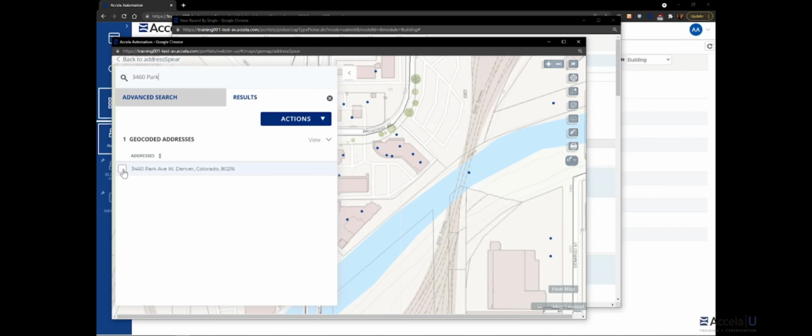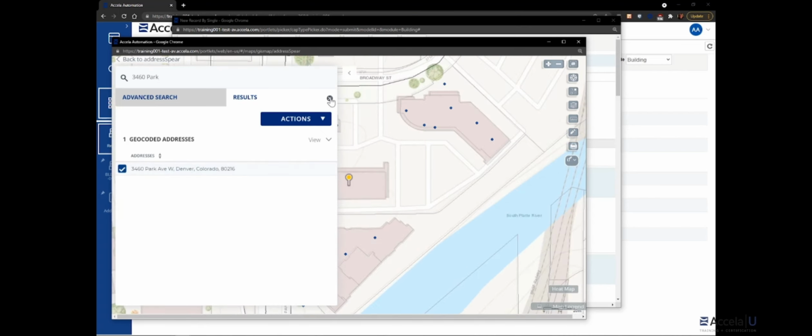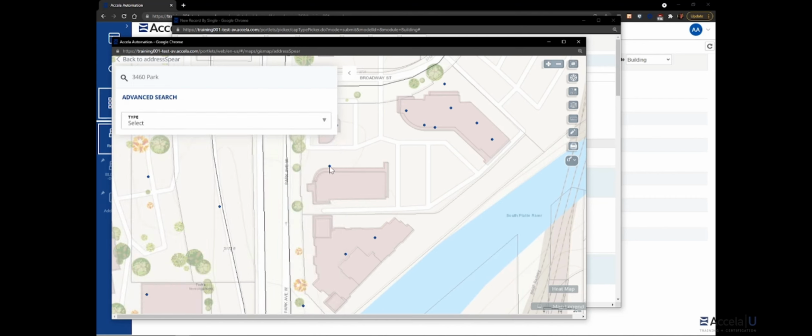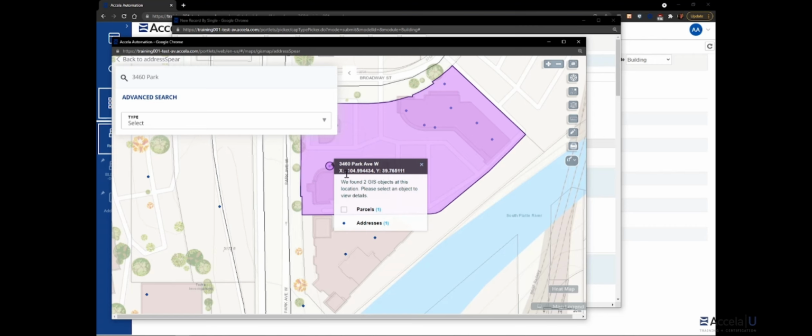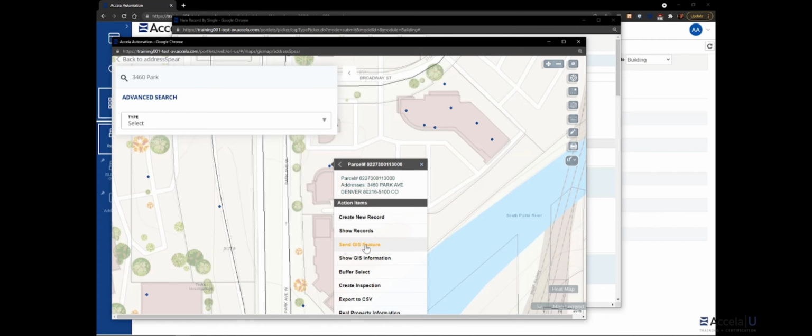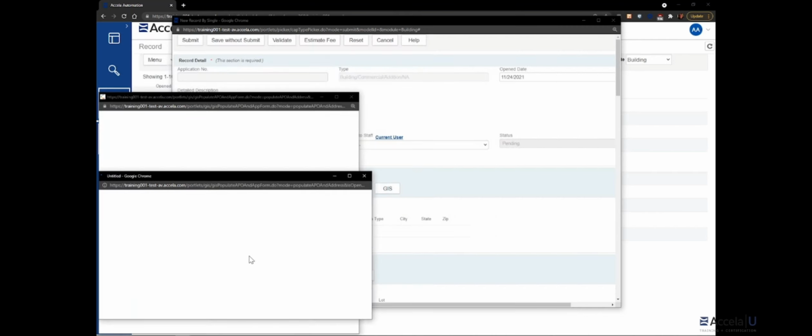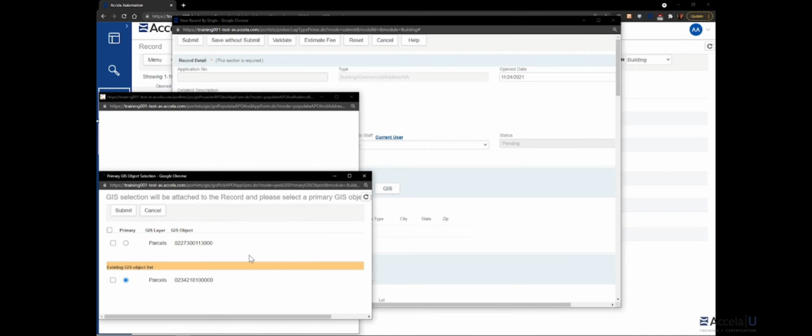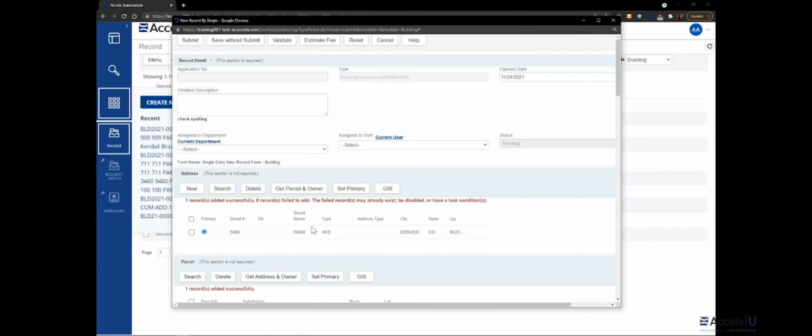So I get a result, and if I were to select that particular option, let's use the parcel. From my action menu, after selecting the parcel, I have an option that says Send GIS Feature. And if I use that, I get a couple of pop-ups, and I'll submit that.